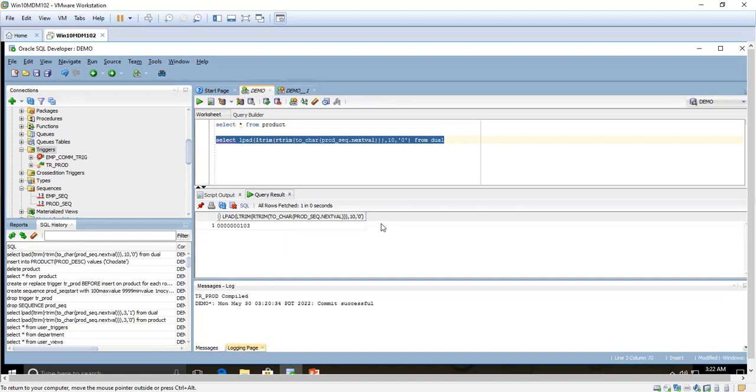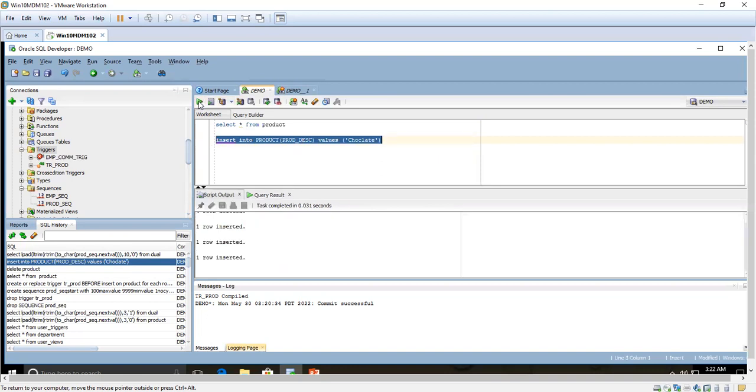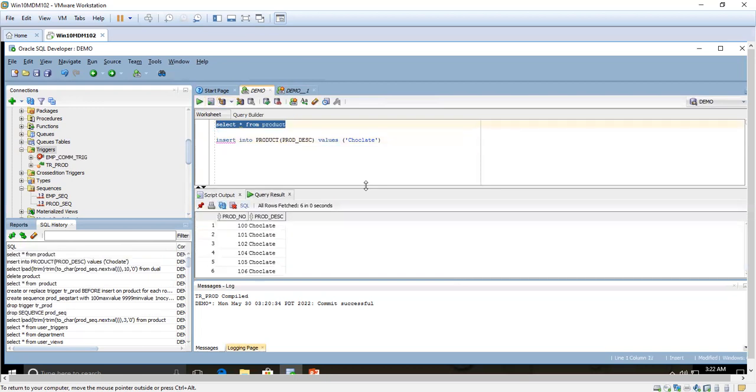But actually it should generate the number like this. I don't know why it is not generating the number like this. It should generate the number like this. Then the sequence number is getting generated in order, after 103, 104, 105, 106. Okay, it's working fine actually.